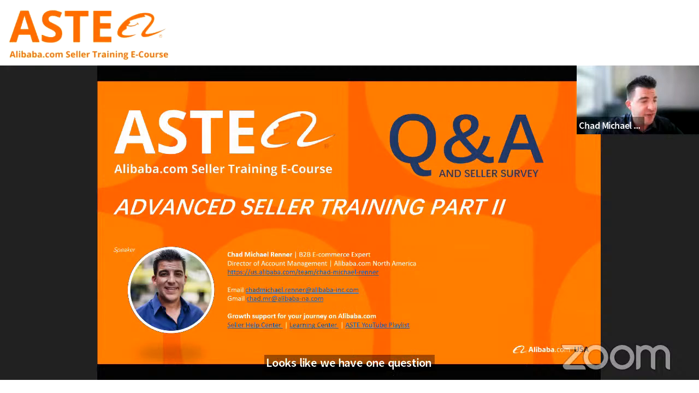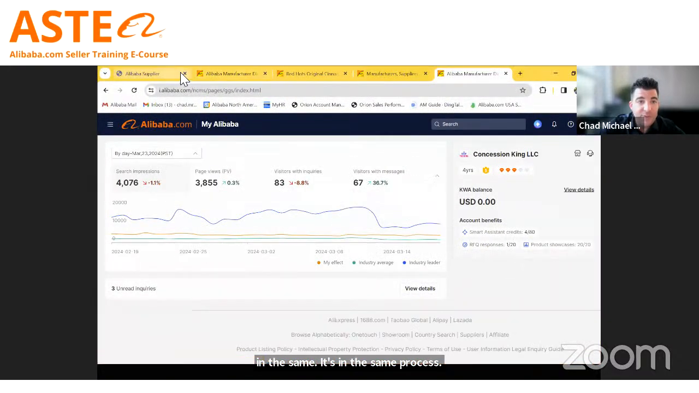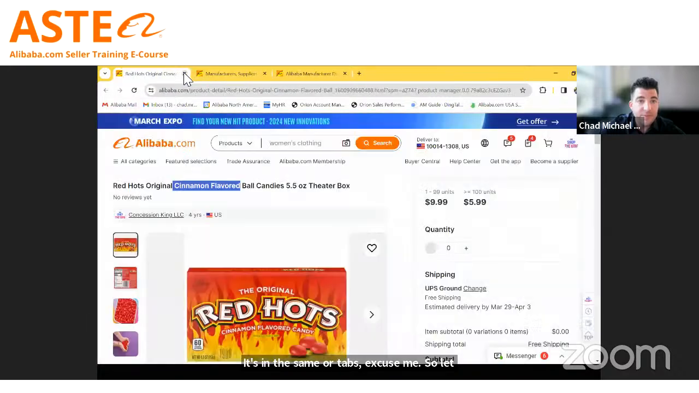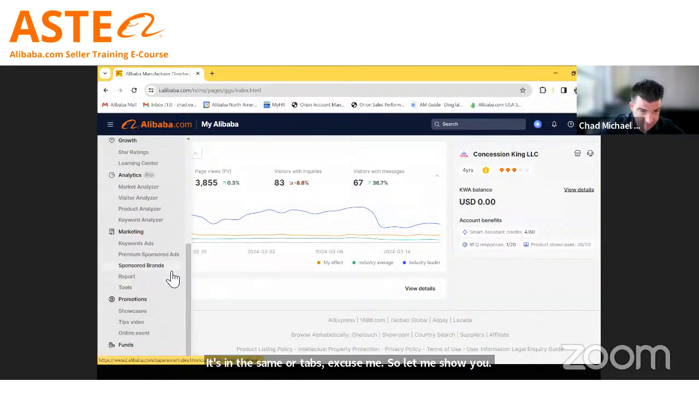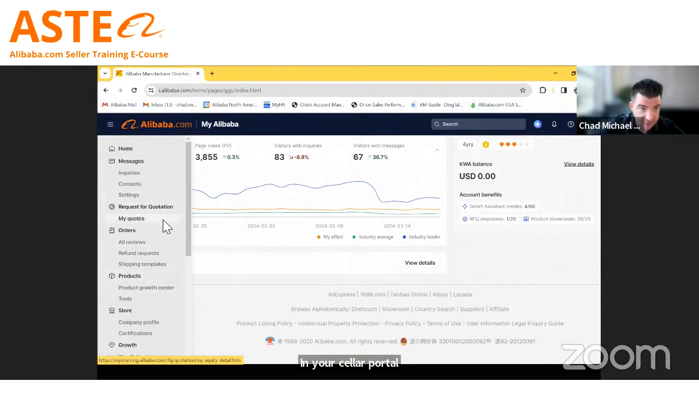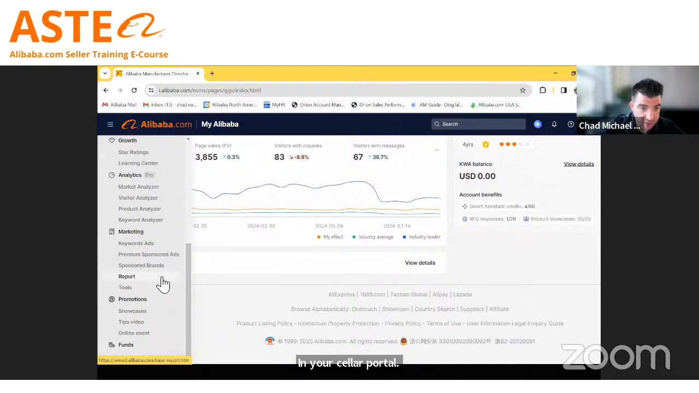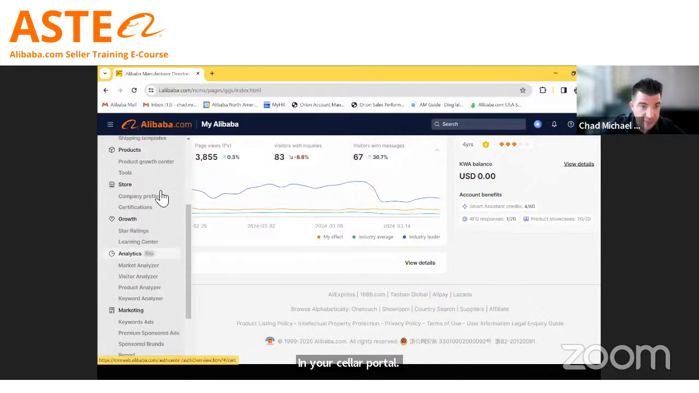Do you have to have Trade Assurance submitted to sell RTS products? Good question. Yes, the answer is yes. In order to transact on the platform, you have to be trade assured. After you pass business verification, it's in the same process, in the same tabs. So let me show you. In your seller portal, it should be here.